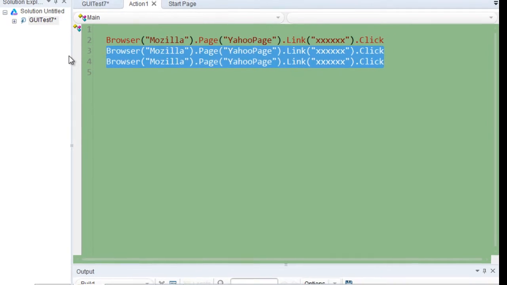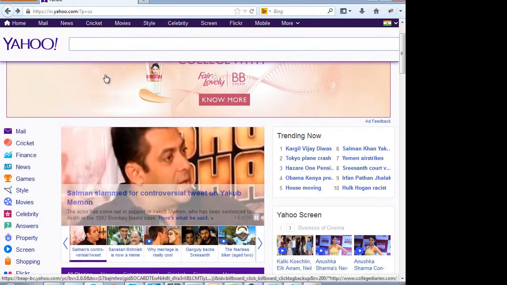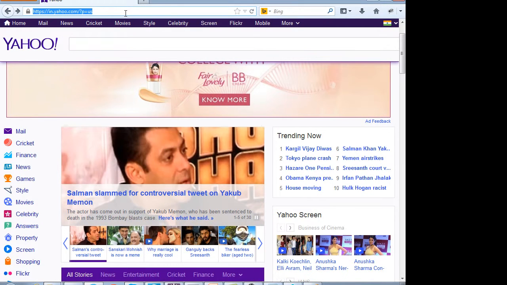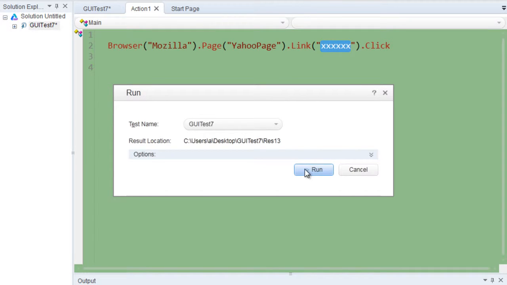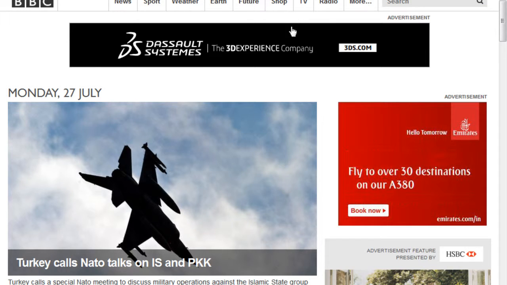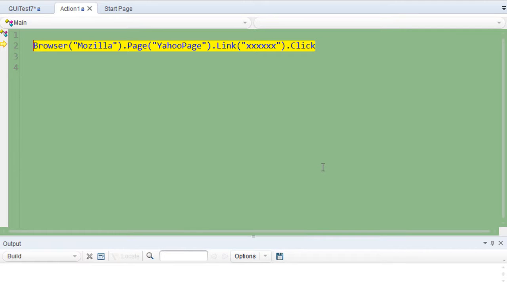For example, if I run this line and I have some other page, say I have the page bbc.com opened, where it will not find the mail link, and if I run this code, you will see that it will run and try to find the mail link on the bbc.com page, and in the end it will throw an error. Look, it will not throw an error immediately.